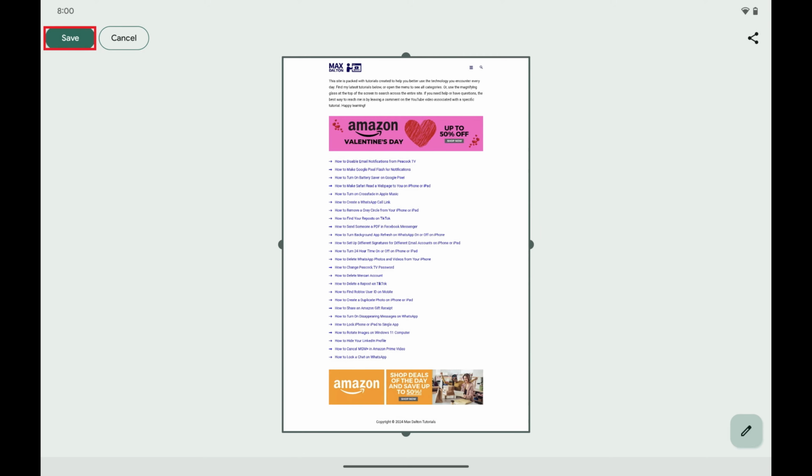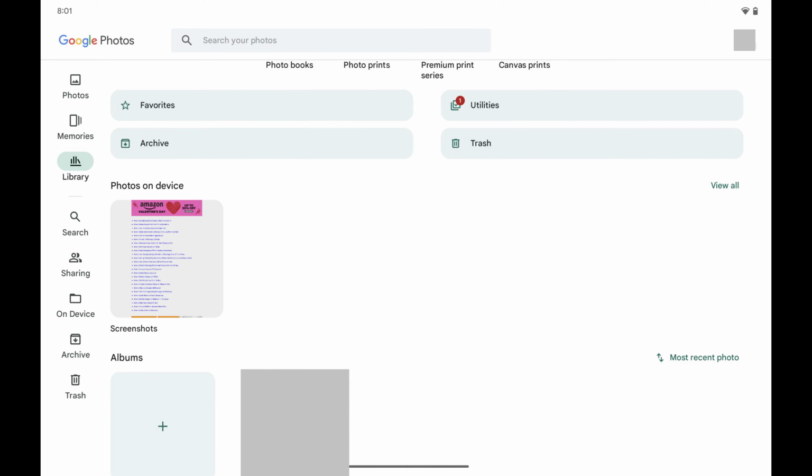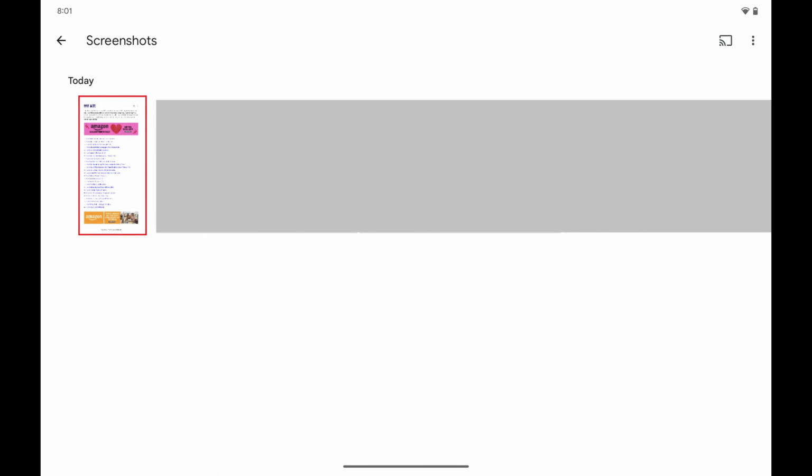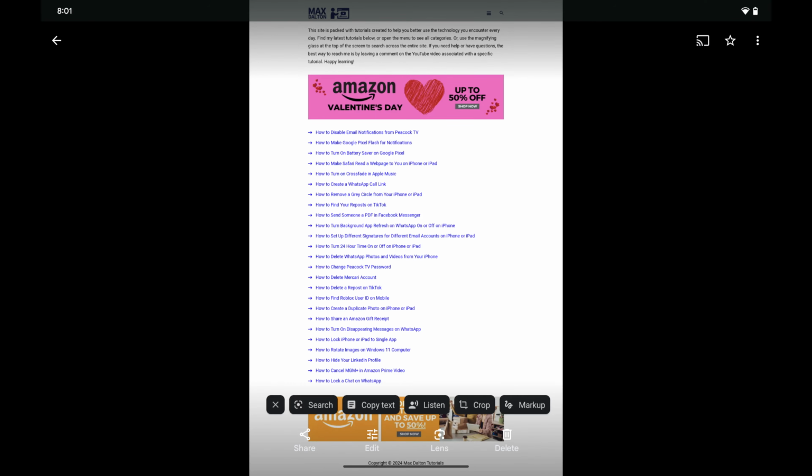You can find your long screenshot by opening the Photos app, navigating to the Photos on Device section, and then tapping Screenshots. Find your full page screenshot in this menu and then tap to open it. From here, you can view, edit, or share your screenshot.